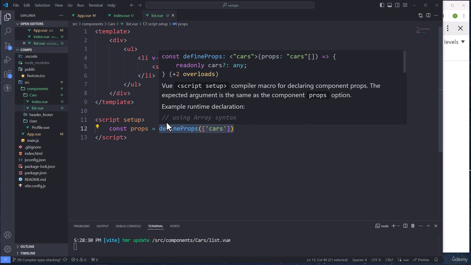So for these scenarios, we have something called Provide and Inject. Let's go to the next one and see how we can solve this.